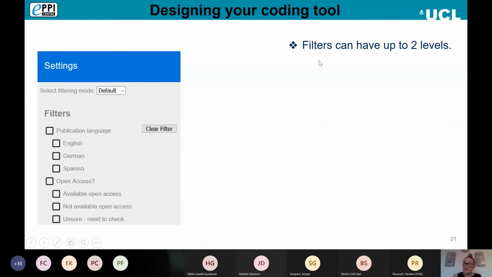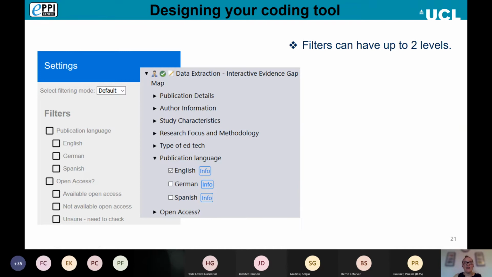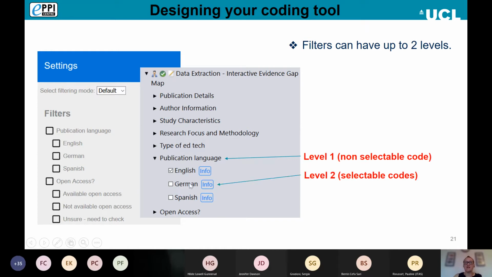In terms of your filters, so within the map, when people want to filter the records that you have, you can have up to 2 levels. So for example, in this particular example I've got here, I've got publication language as a filter, and I've also got whether or not the studies are available open access as a filter. And within EPPI-Reviewer, it looks like this. So we've got level 1 as a non-selectable code, publication language, and level 2 are the selectable codes that you could then choose from when you're coding your data.